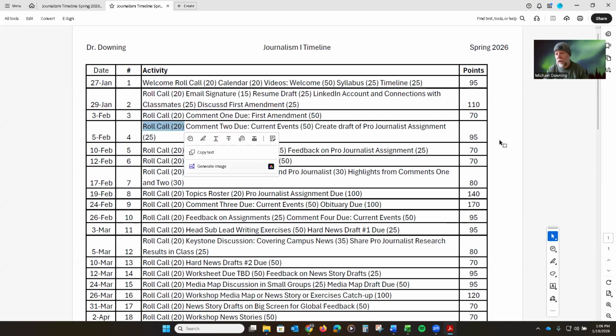So every class you come to is worth 20 points. Come to class, do the work, right? If you miss class, you'll start to lose points. If you have an accommodation or you have a documentation, then I'm not going to penalize you. But if it's just casual missing class, then yes, you'll pay for that. Come to class, do the work. What else are we going to do?